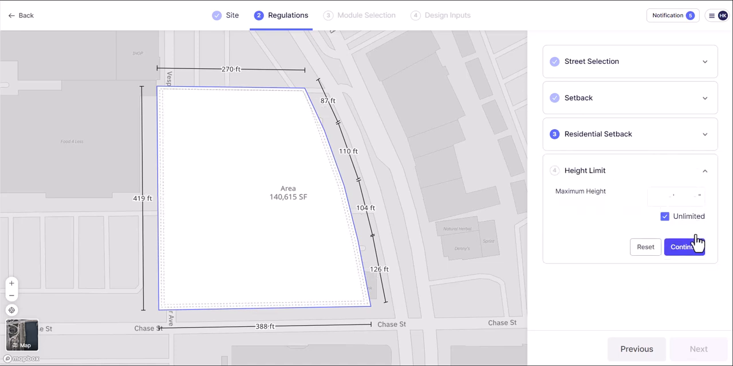Okay, lastly, we have a height limit. By default, leaving the height limit section blank is automatically interpreted as an unlimited height allowance. But if your project does have height restrictions, just unselect the Unlimited button and enter the appropriate value. Now that it looks good, press Next.